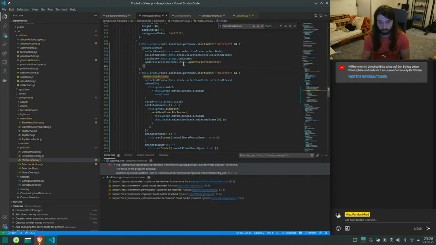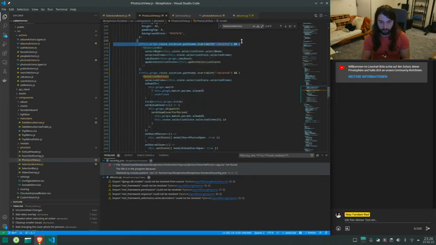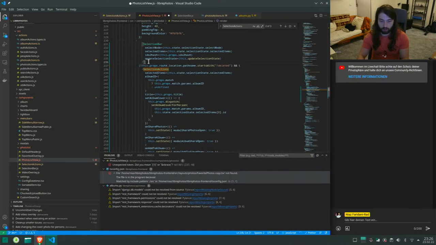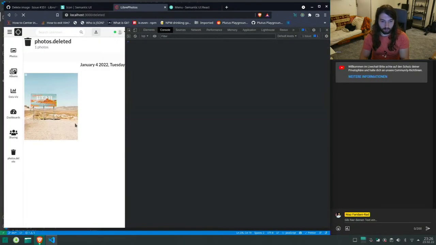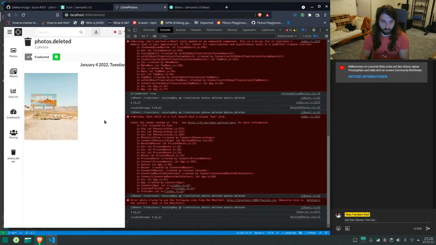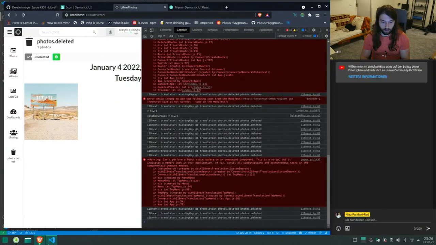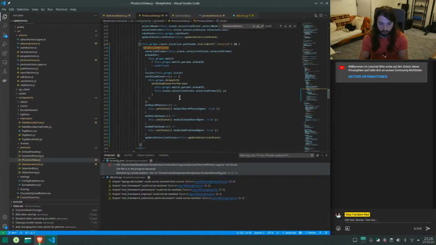So that's interesting. So this is still something that's in here. Save. Okay. Right, so that looks more like it. And then we have the recover action and the final delete action.